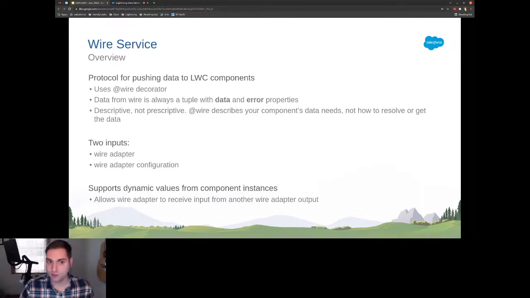And it is descriptive, not prescriptive. So at-wire describes what your component needs, but it doesn't say how to go do it. That will unlock a lot of power later on, and it gives you a lot of elegance and sophistication with relatively low amounts of verbose code.